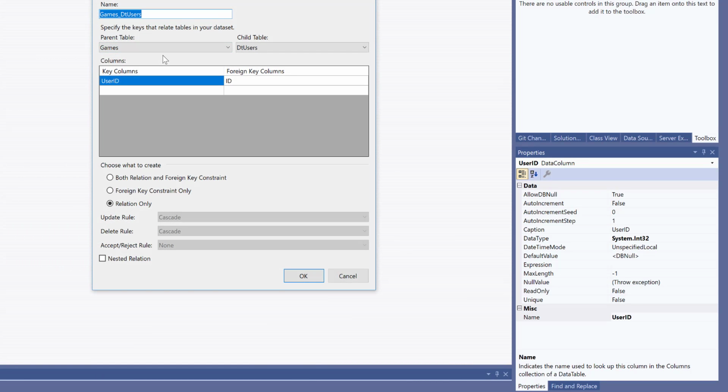Now the relation table controls the relation between those two fields and then those two tables in turn. So it tells us here that games DT users specifies a key for the parent table of games and the child table of DT users. And then it'll show the columns that you're going to compare. And in our case, we're going to make it both relation and foreign key constraint. And we want to make sure it's cascaded for the update rule and for the delete rule. And then there's none for accept reject rule.